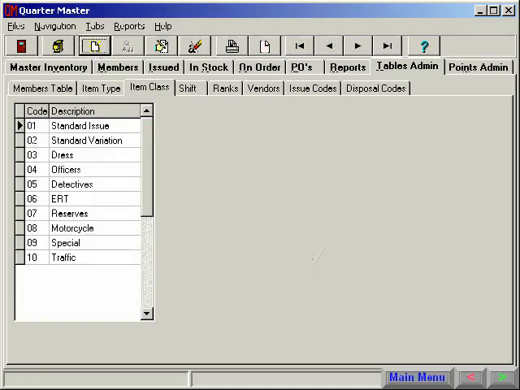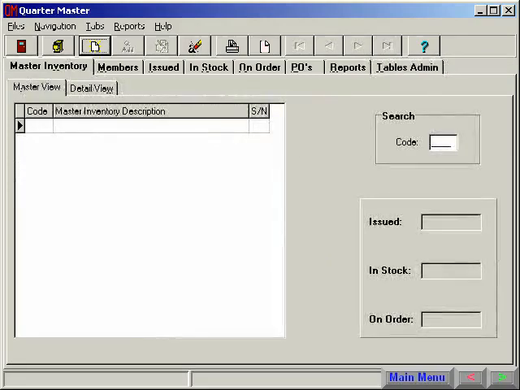Now we can go over to the Master Inventory screen to create our new Master Inventory item record. We'll start at the Master Inventory tab using the Master View screen. The table of master inventory items is empty in this example, and we're going to create our new master inventory item HG01 handgun standard issue.